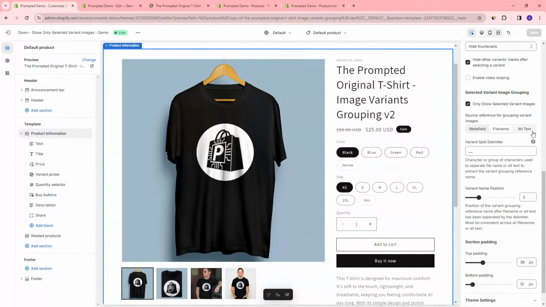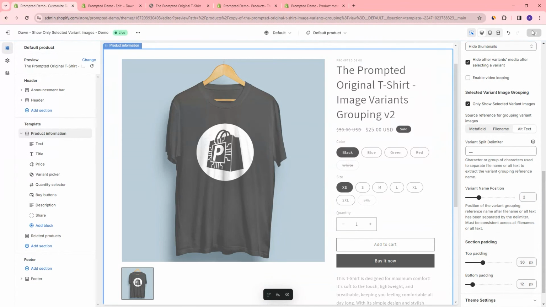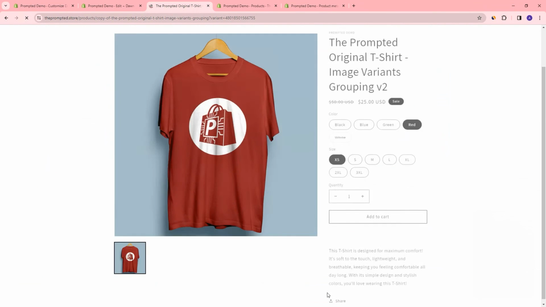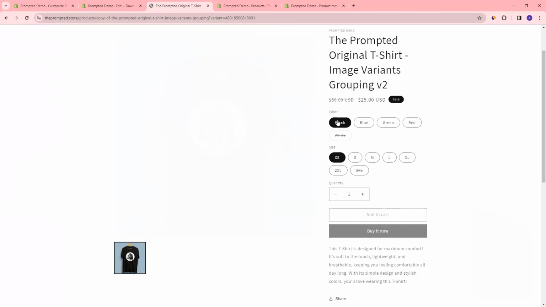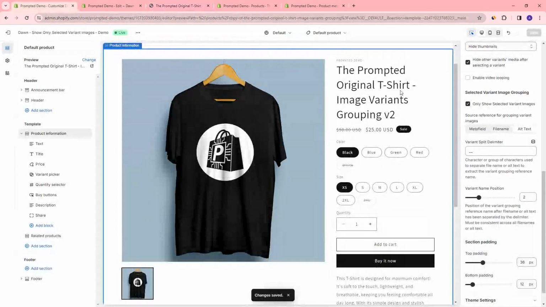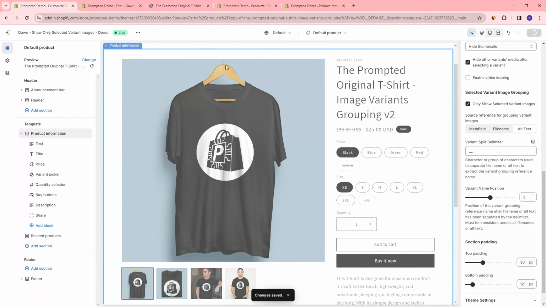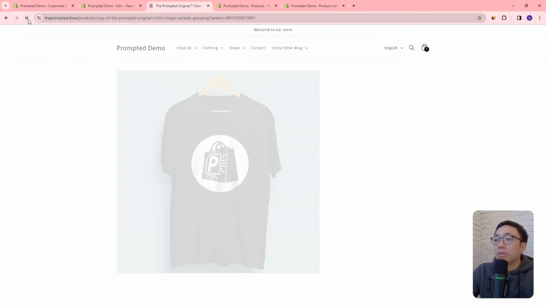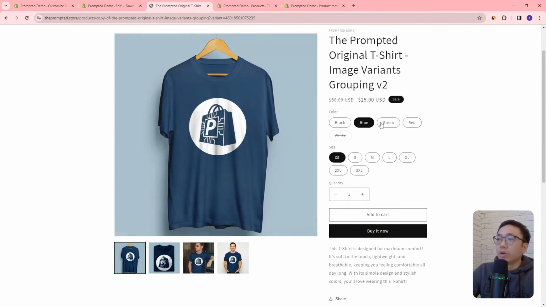So why don't we use alt text? We'll save, and then we'll refresh, and we're going to see that it doesn't really work, right? So let's just refresh. Doesn't really work. But if we change it to the third position, because that's where the grouping should be, there we go, right? So we've got all of our files grouped again.